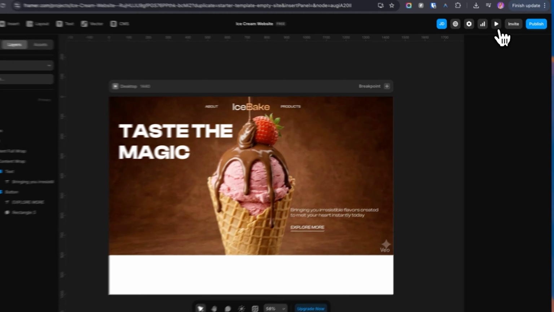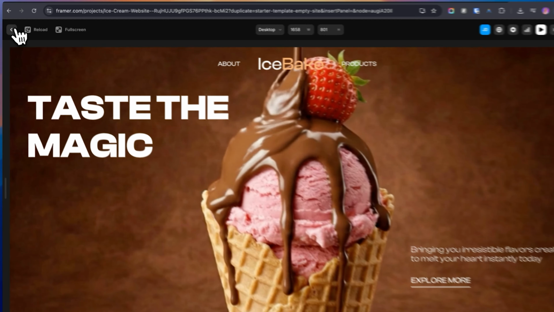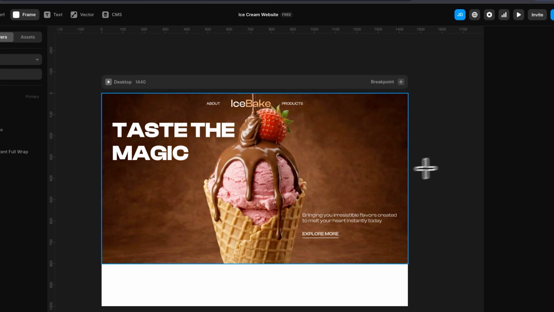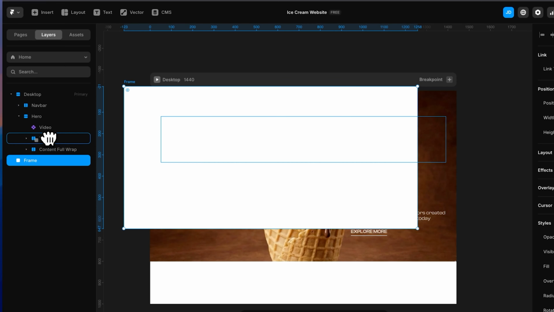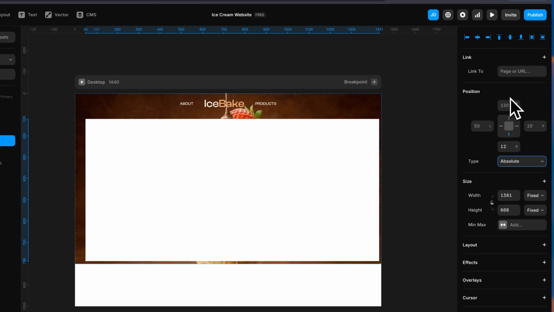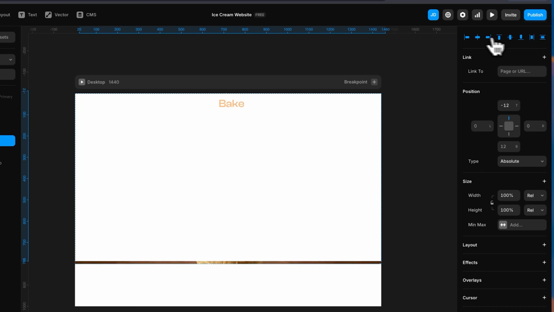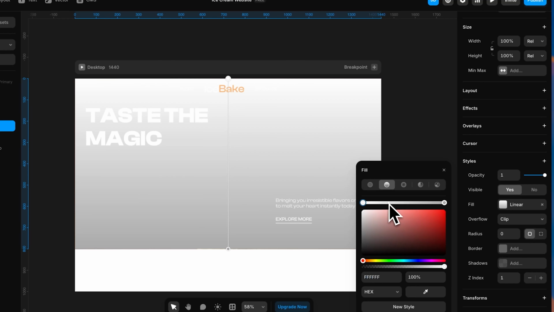Let's preview this, how it looks. It's looking very good. I think there is some visibility issue here. So I'm just going to add a linear gradient. For that, let me add a frame. Let me bring it here. And for this, let's make it an absolute position. And let's adjust it. Let me make it to be in center. And coming to here, let me choose a linear gradient.